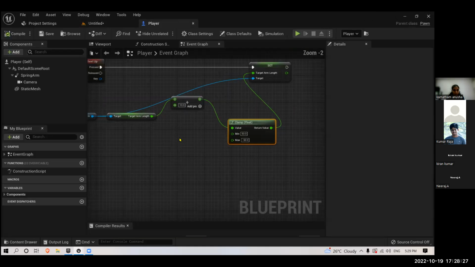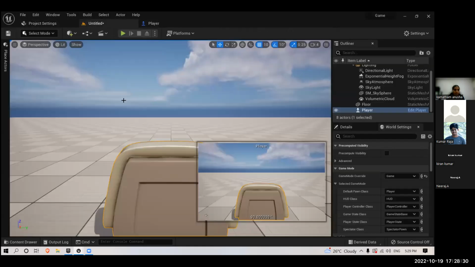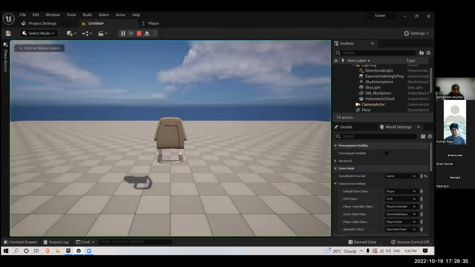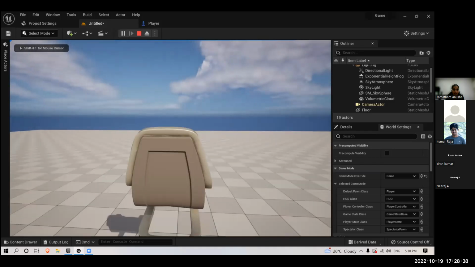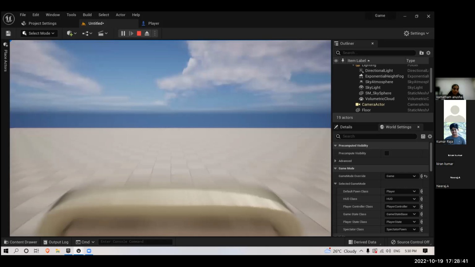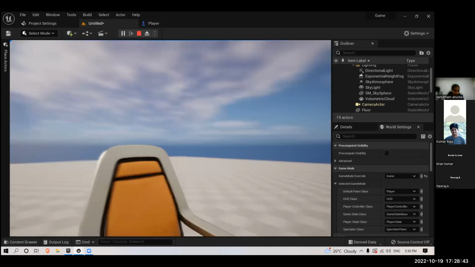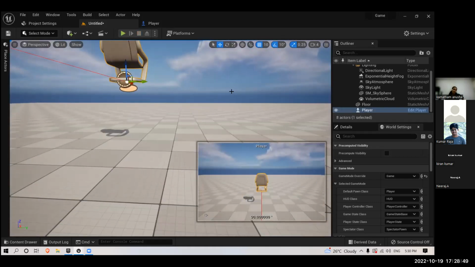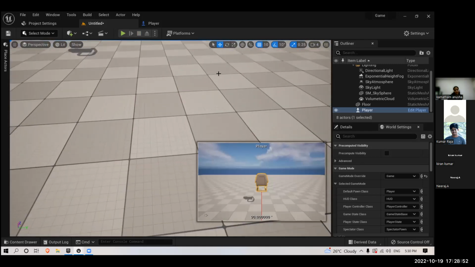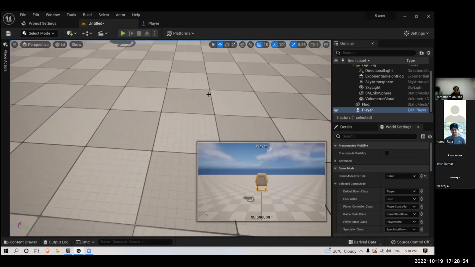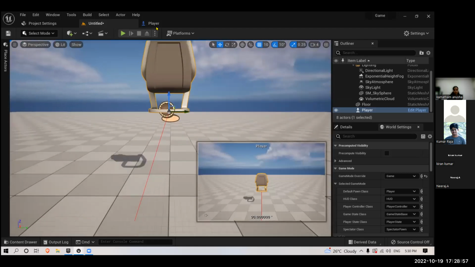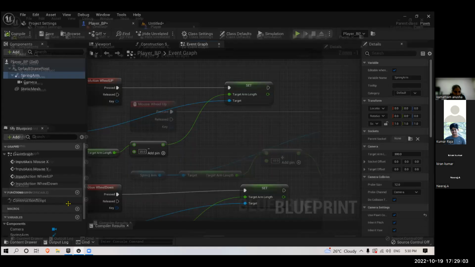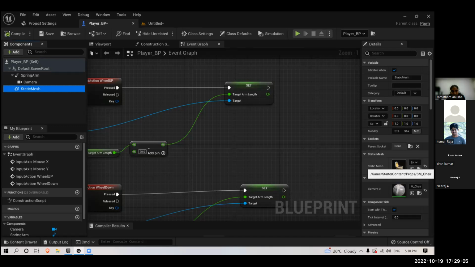But zoom not wheel up. I will bring this up and play. Zoom out is not given. So clamp value is giving flicker because I think some collision issue. Let me check with the static mesh.